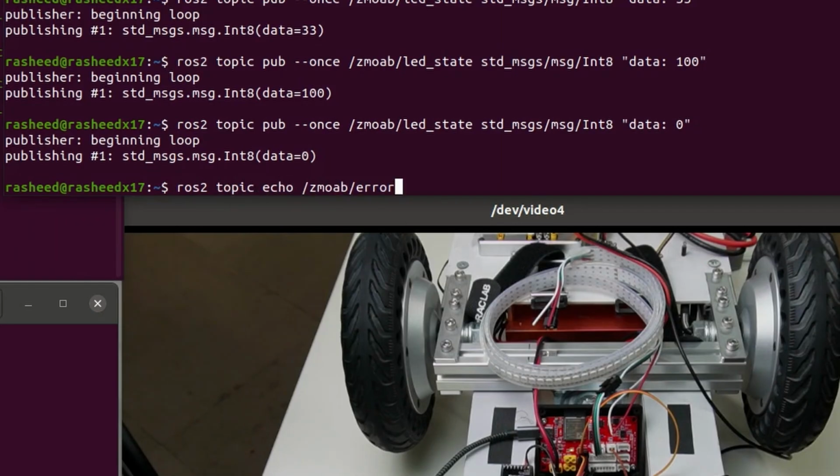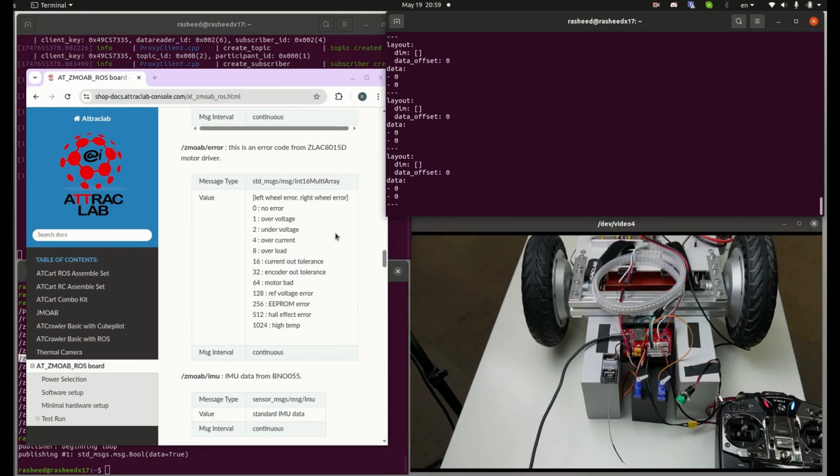There is a ZMOAB error topic. It's publishing errors of the motor driver, so the meaning of the error can be checked on this table.